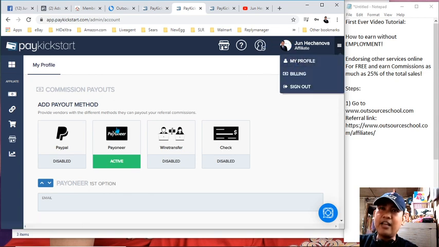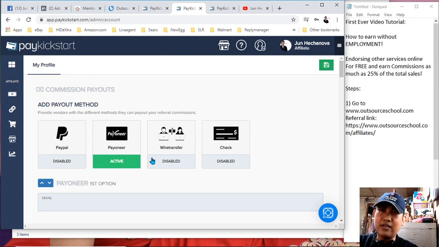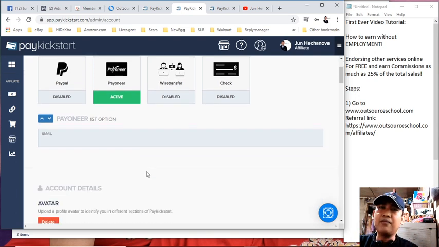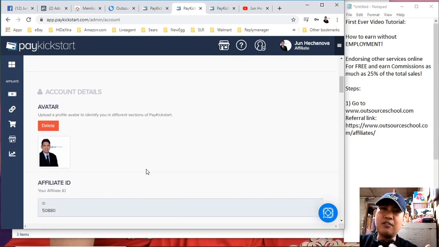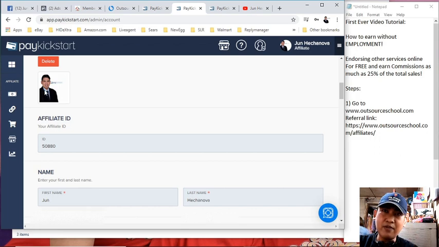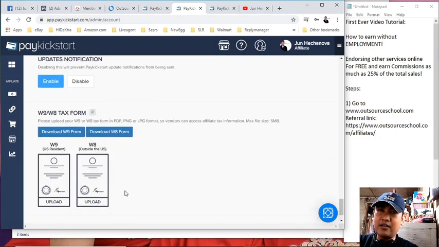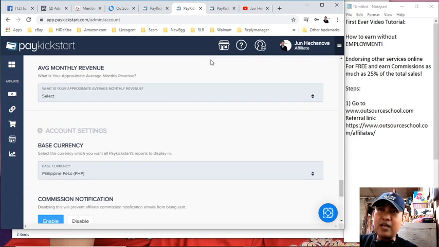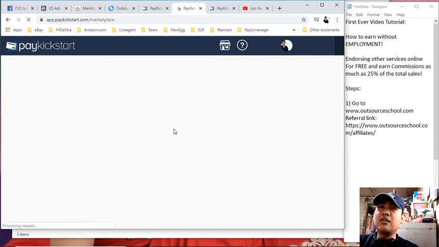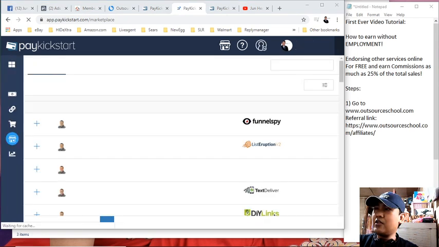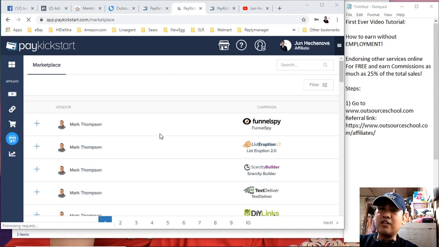Once you click create, you go first to your affiliate my profile, and then you add a payment method here. In my case, I added Pioneer. You can also add your PayPal, and then fill in your personal information here. You can upload your profile picture as well, and then click update. Once you are done with the update, you go here. This is the marketplace where you can request links, or you can connect to the vendors.